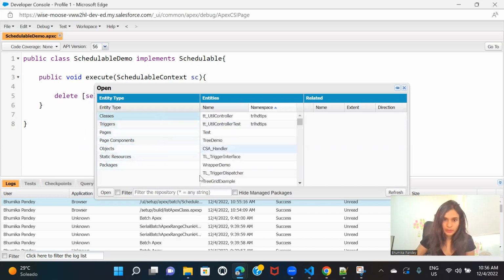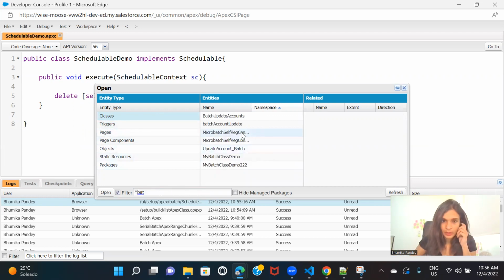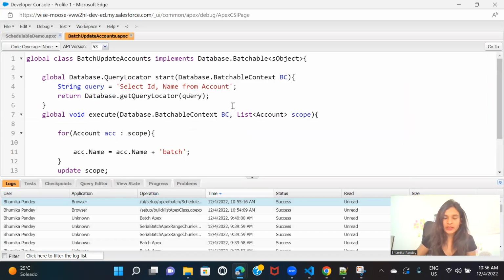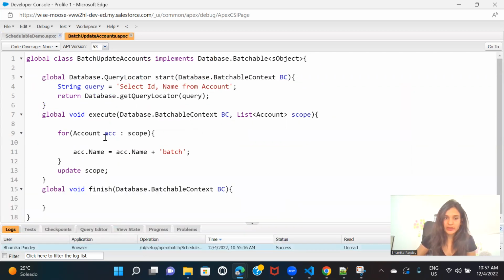All right. So class, and here I'm just going to put BatchUpdateAccounts or something like this. This is the batch class that we did in the last session. All I'm doing here is I have these three methods: start, execute, and finish. I'm querying all the accounts, and I am updating all the account names with this particular string, Batch. That's it. So I'm going to call this batch class in my schedulable class.